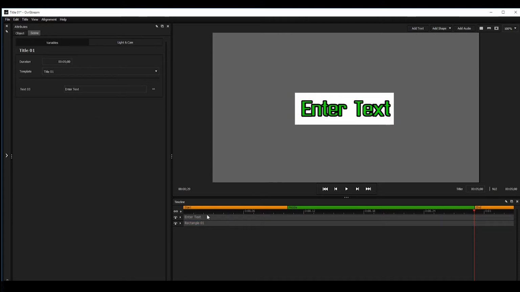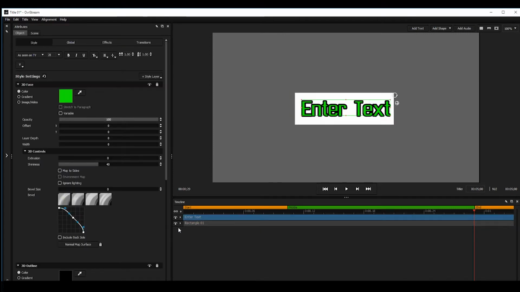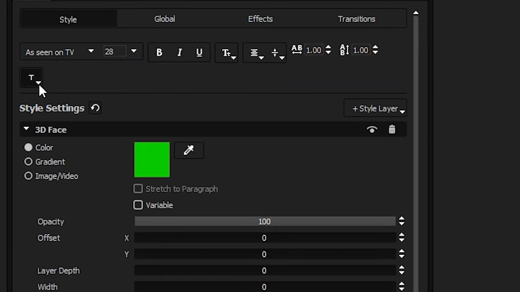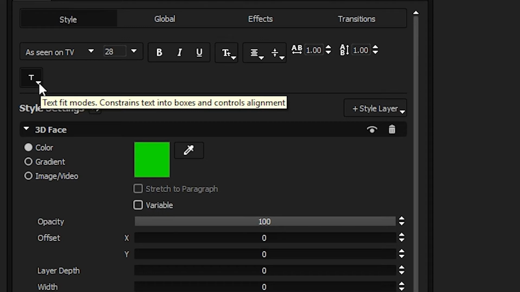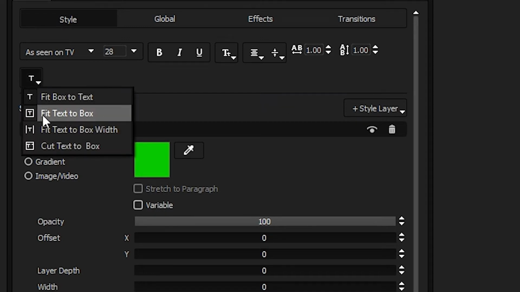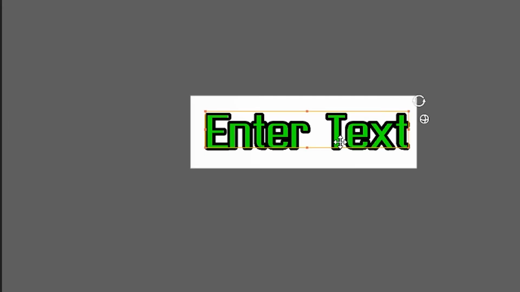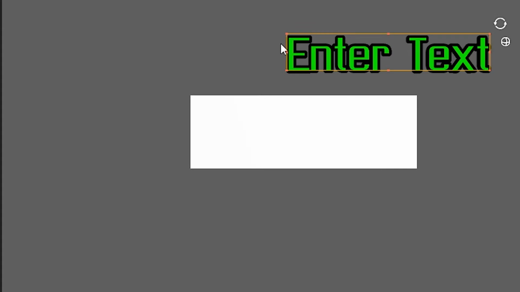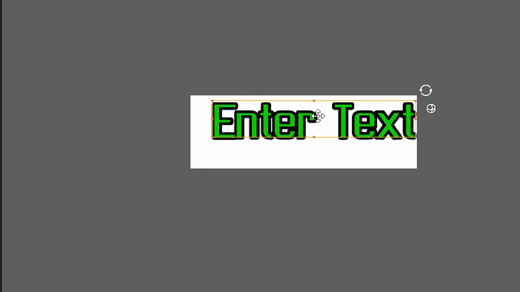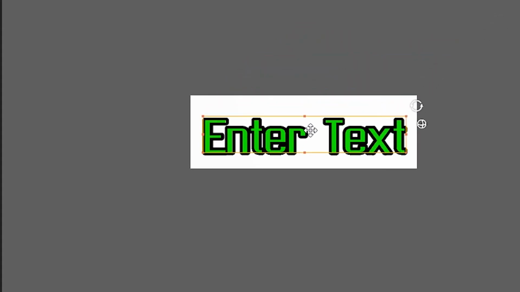So come into the timeline and select enter text once more. And then let's go to the top left of our style tab and you'll see this little T that's called text fit modes. Click on it and click fit text to box. And now you'll see if we bring this out, our rectangle is now orange. So we've confined our text to the width of this rectangle.